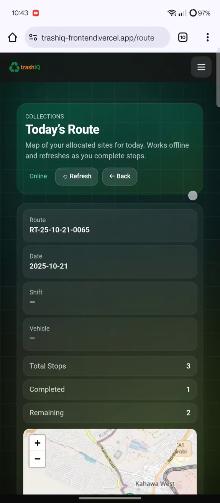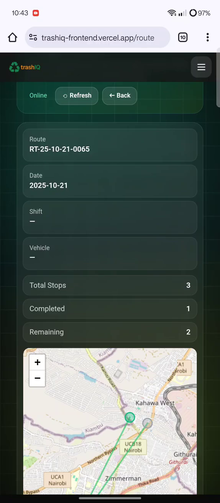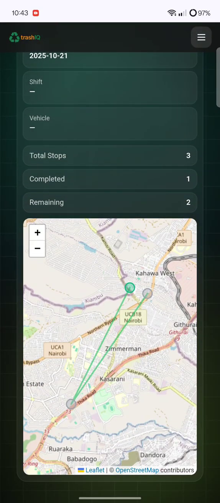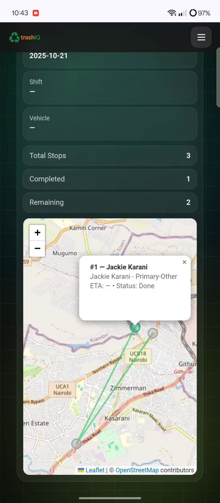And now if you look here, you will see that the stops are 3, completed are 1, remaining are 2. And you can see now the marker that was orange has now turned green. Okay, so if I touch on it, you can see that now that does not have a collect marker.